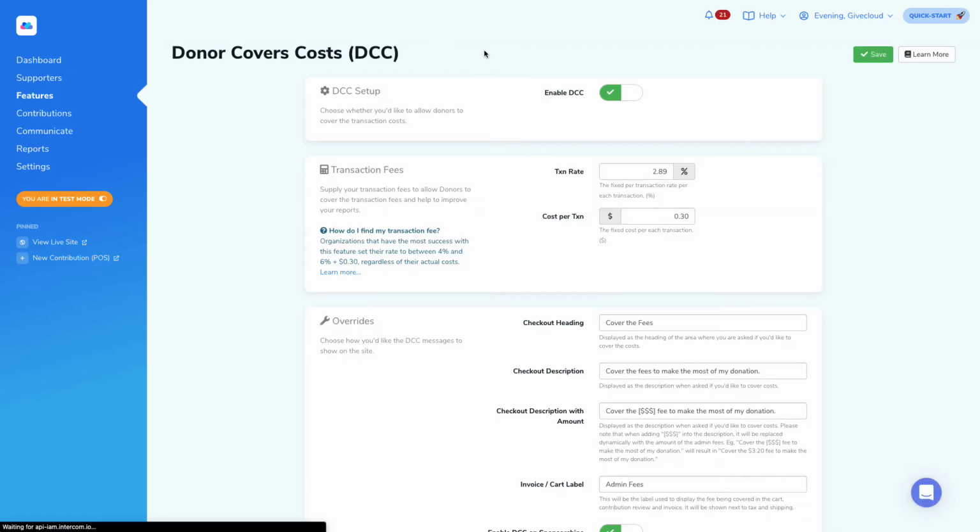It's from this page that we can enable or disable DCC. We can then set a transaction rate based on our operational costs as an organization. So I'm going to set this today to 4. Then we can choose a cost per transaction on top of the transaction rate. And by default, this is set to 30 cents.